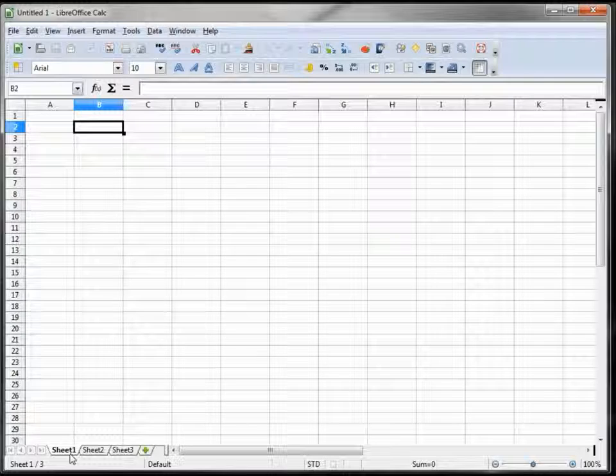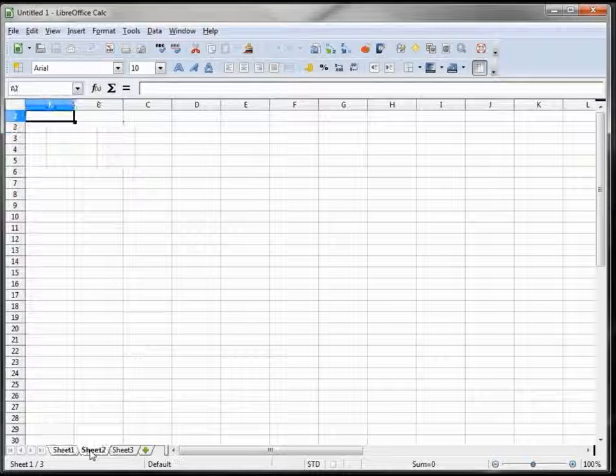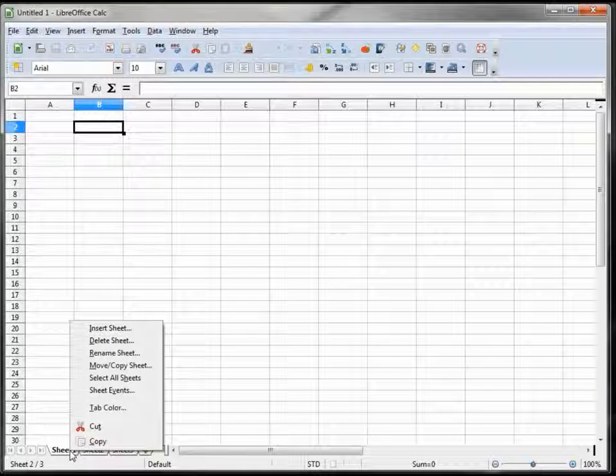If we do the same thing down here, we have tabs for multiple pages. And if we right click on the tab, we have a different shortcut menu showing different things because different options are available.